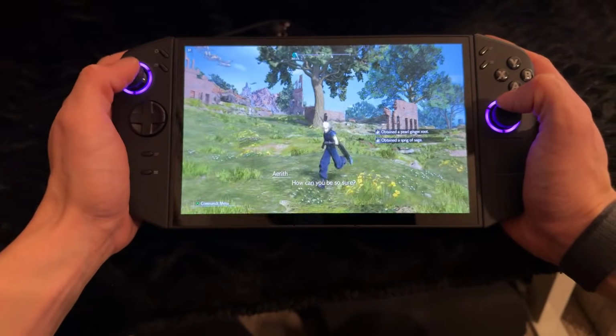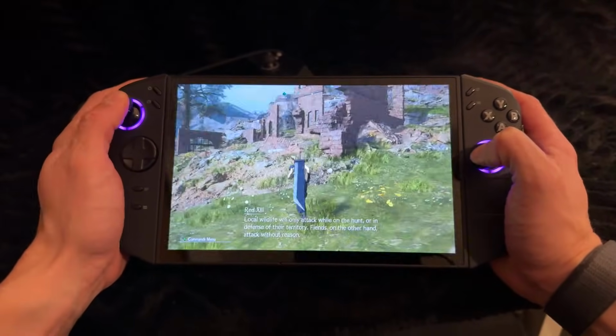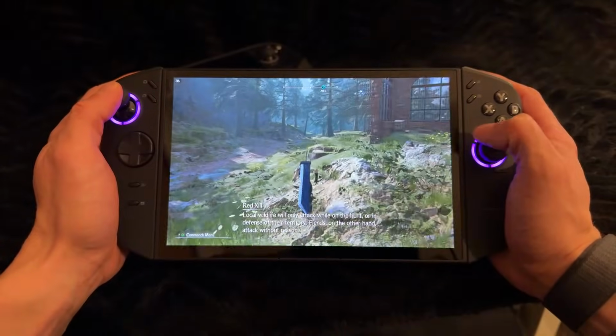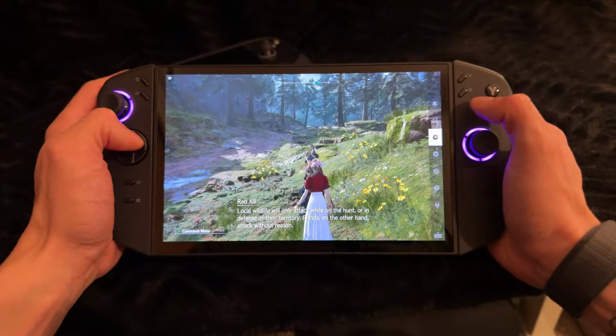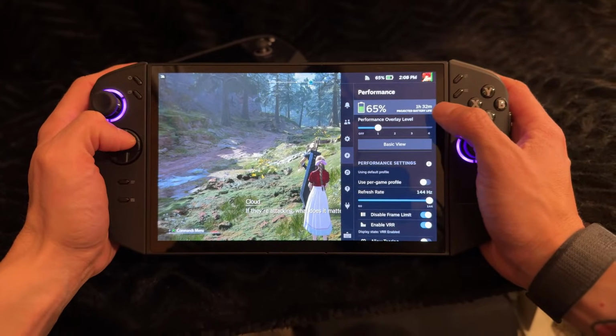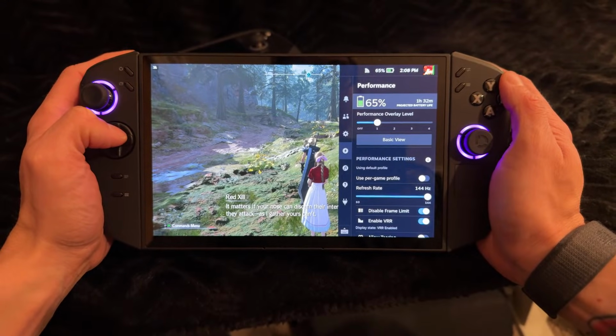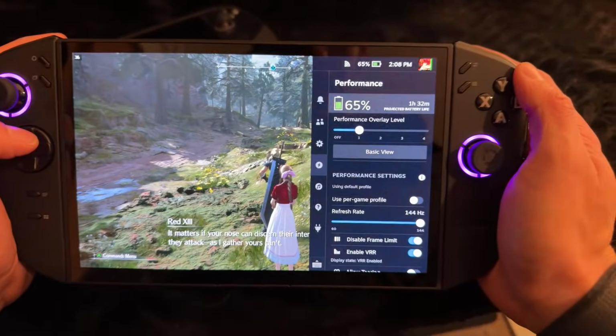I love this thing, but I'm still excited to get the Z2E 32 gigabyte, mainly because of power. Oh yeah, and just like in Steam, if I go to power, at 65% I have 1 hour and 32 minutes left, and that's running at 20 watts.